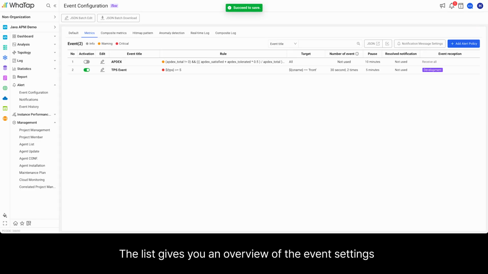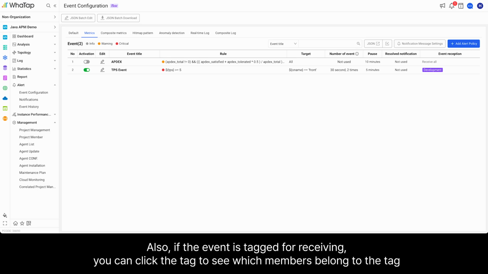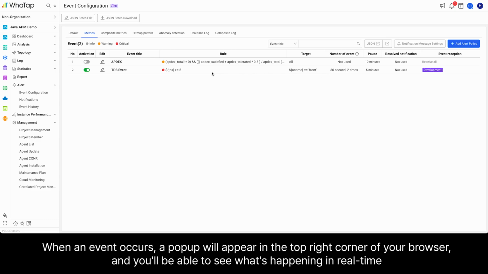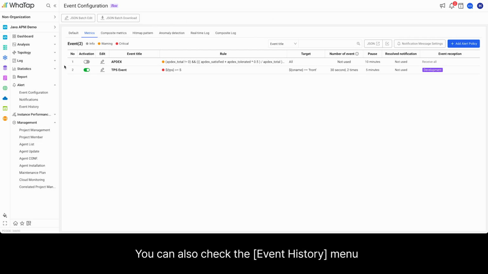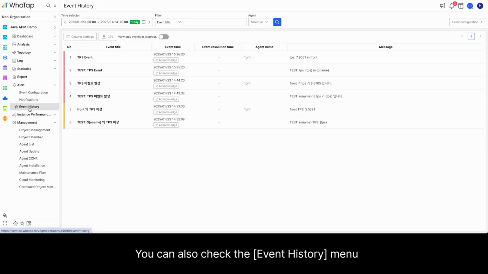The list gives you an overview of the event settings. Also, if the event is tagged for receiving, you can click the tag to see which members belong to the tag. When an event occurs, a pop-up will appear in the top right corner of your browser, and you'll be able to see what's happening in real time. Notifications are sent to the members' channels that correspond to the listening tags you set. You can also check the Event History menu.